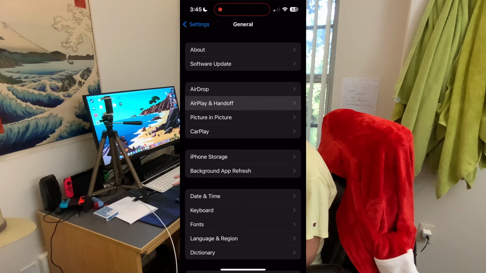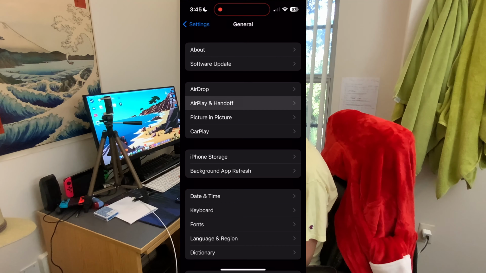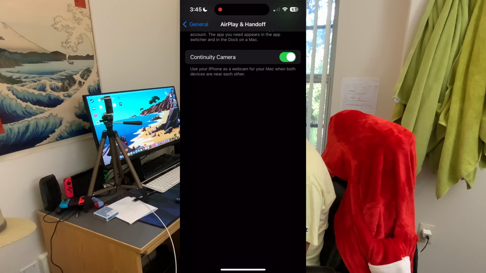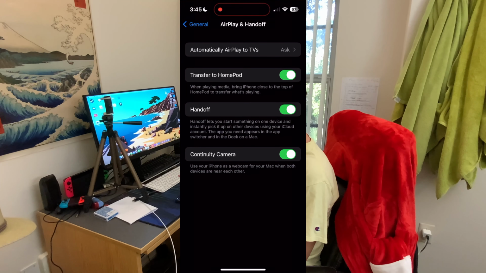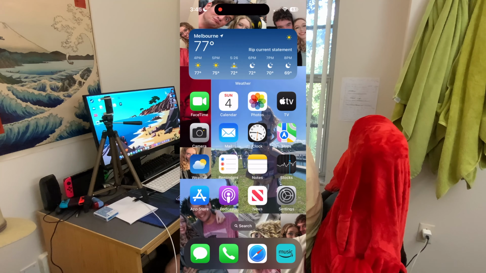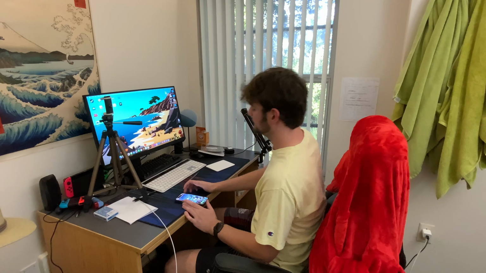something that says AirPlay and Handoff. Go ahead and open that. And down here in this section, you're going to see continuity camera. If it's not already on, turn it on. If it is on, leave it on. Okay, now that we've done that, I'm going to stop screen recording on my iPhone.